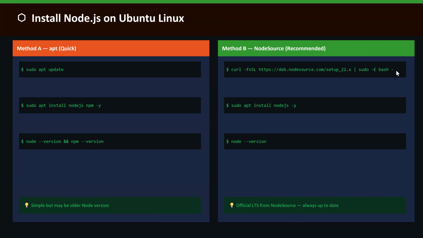This dash at the end of the bash says read it from input file. Whatever is the argument passed on here, then execute that one in the bash, the Bourne Again shell. So apt install nodejs -y. This is very easy. You could install it that way. And then node --version or npm --version or npx --version. You get all of that.